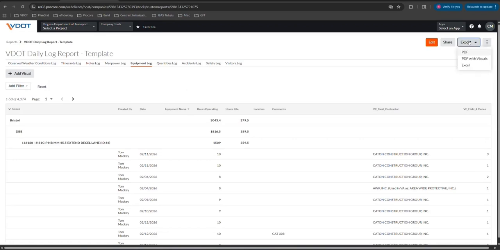And then same thing, you can export it just like the 360 report and print it off from there or do whatever else you need with it.